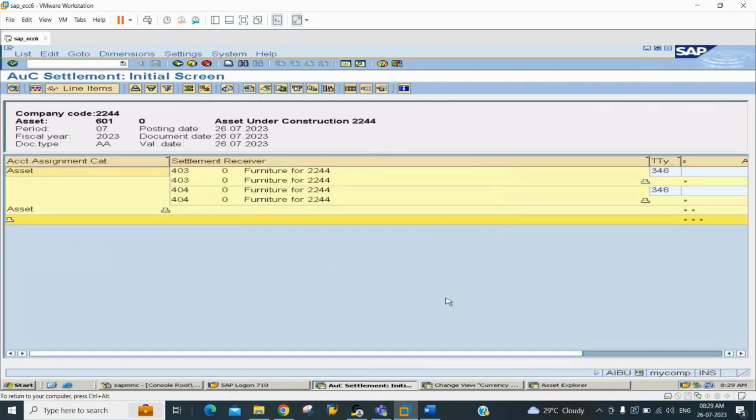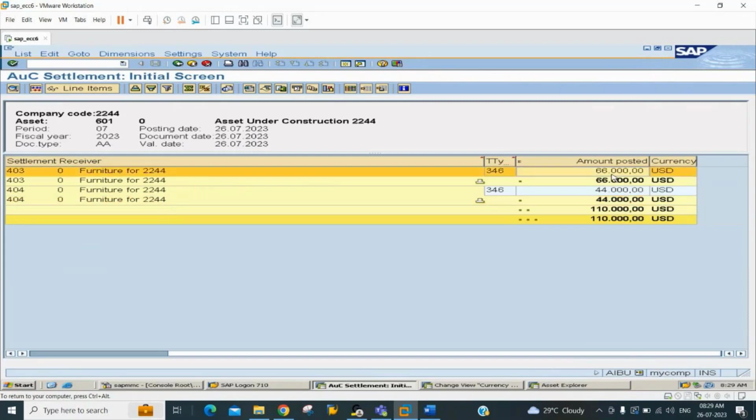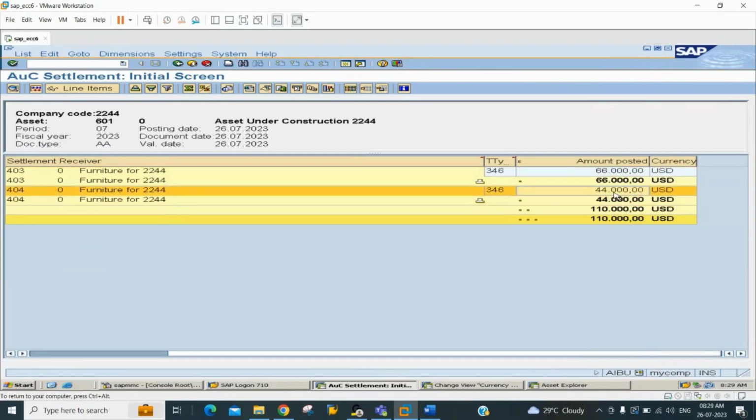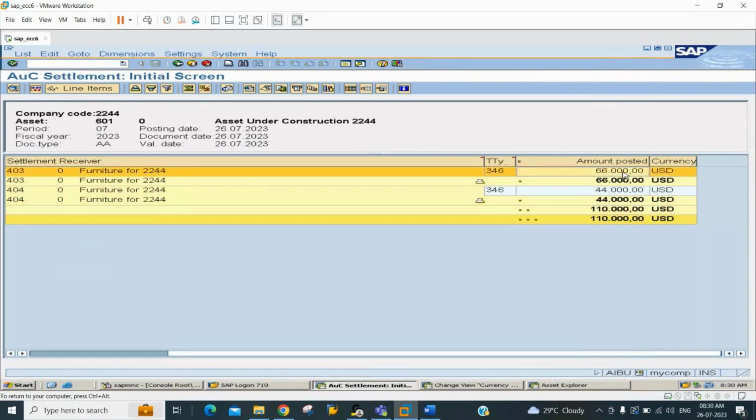So we can just see here we have the assets 403 and 404, and the system is giving the values 66,000 and 44,000. So the total amount is 110,000, and because we have maintained the settlement profile, under that settlement profile we have maintained the percentages as 60 and 40. So accordingly the system is giving the values. So the values are correct.